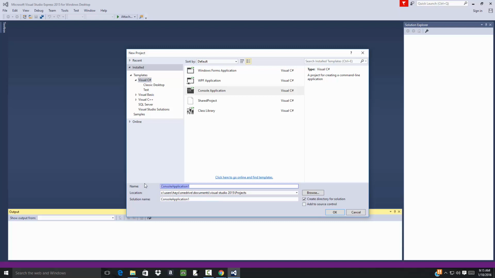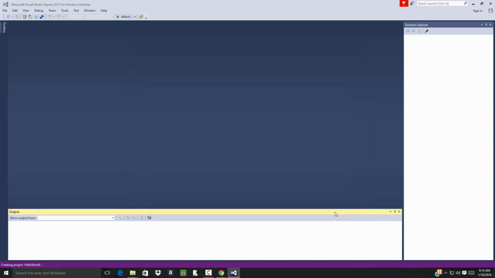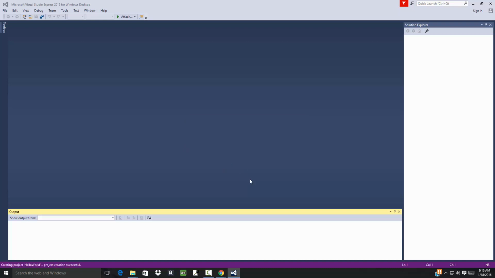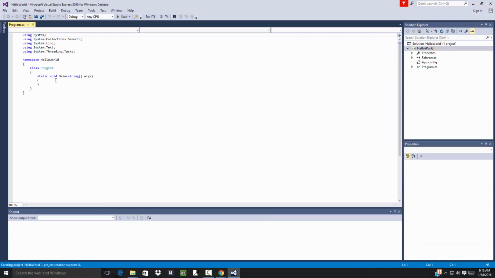And let's change the name to Hello World. And then we click OK. It'll create a directory for the solution, and it goes through creating all the folders and all the files it needs. Okay, so it comes up here.